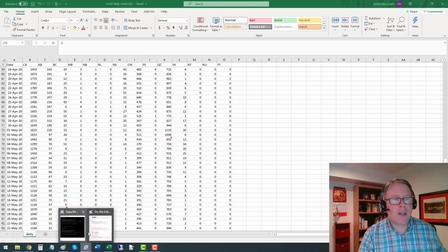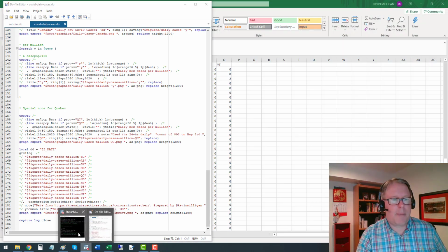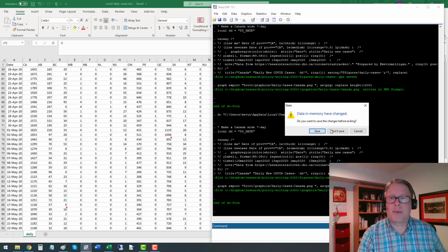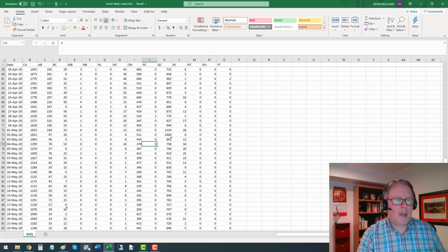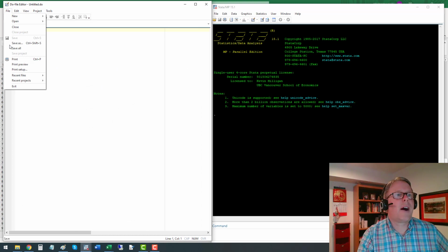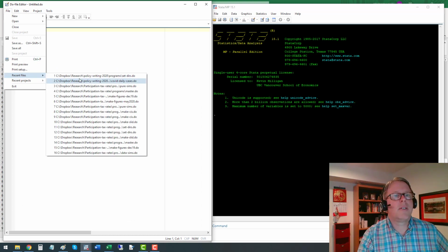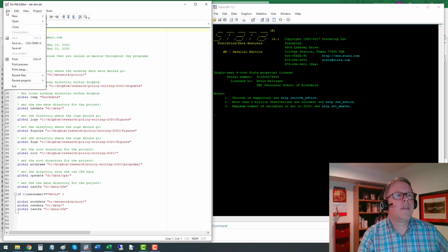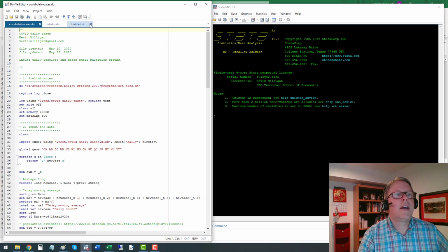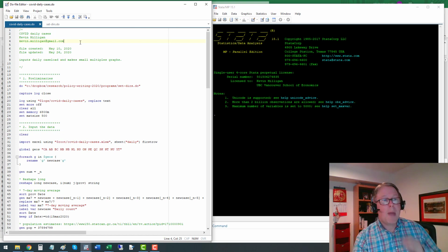Let's now flip over to Stata. So let me pull up Stata. Actually, let's just pull it all the way up from scratch there so we can see. No, I don't want to save it. Let's open Stata. There we go. Open it up. File, recent files, that one, and here it is, COVID daily cases. Get rid of the stuff we don't need.